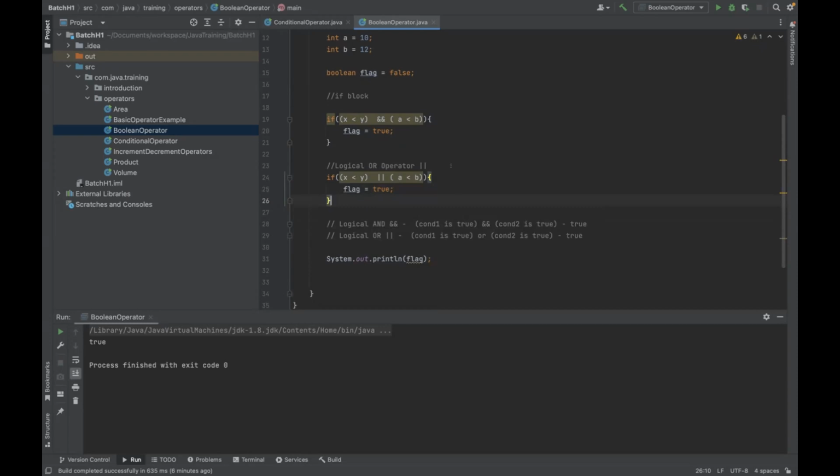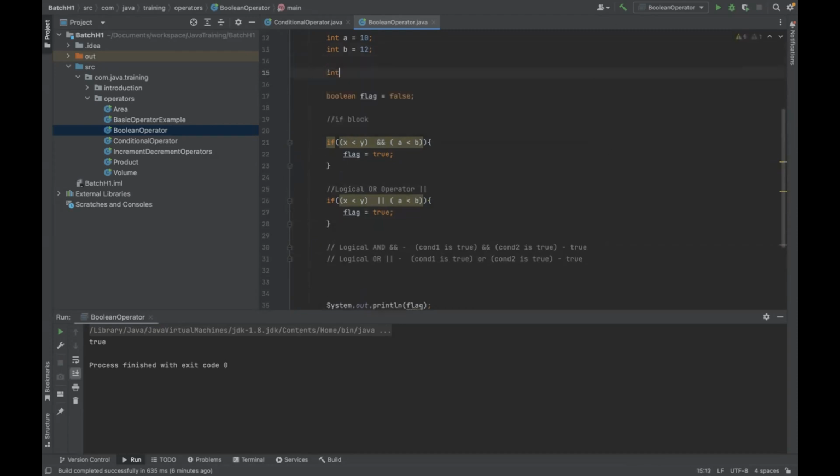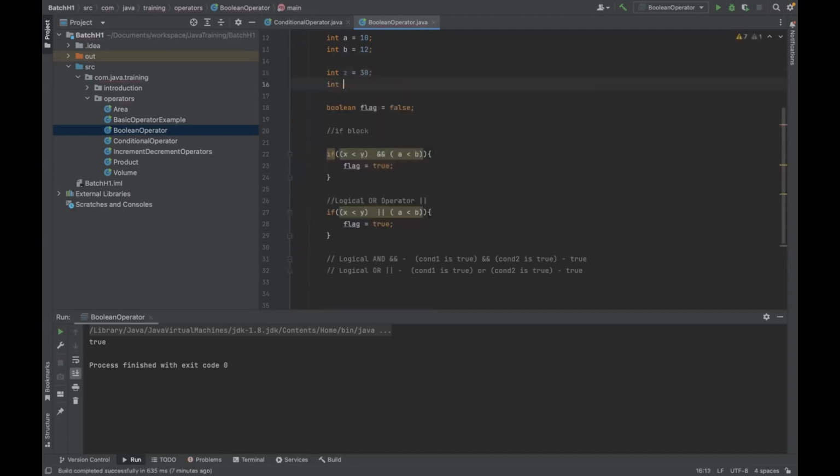One more thing. I have just demonstrated this with two conditions as of now, like X less than Y and A less than B. So these are basically two conditions. Now I'm trying to expand this. I will just create two more variables. int Z equal to 30, int P equal to 28.